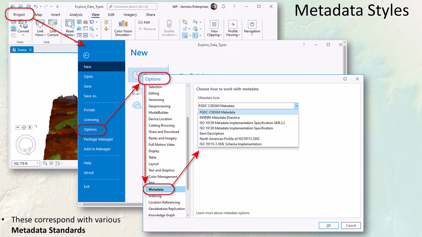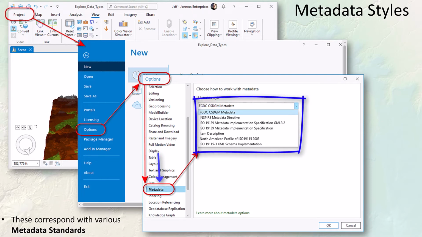Metadata can be shown to you in different styles. So different industries, everybody cares about metadata. They usually all care about the same metadata elements, but they like it presented in different ways. So a different industry would prefer their metadata be displayed to them in a way that's typical for their industry. ArcGIS helps you out with this by providing a whole variety of different metadata styles you can choose from. These different styles are preferred by different industries or users. The way you get to it, you click the little project tab, you run down to the options menu, then you open up the options window, go to the metadata section, and there are all the metadata styles you can choose from.